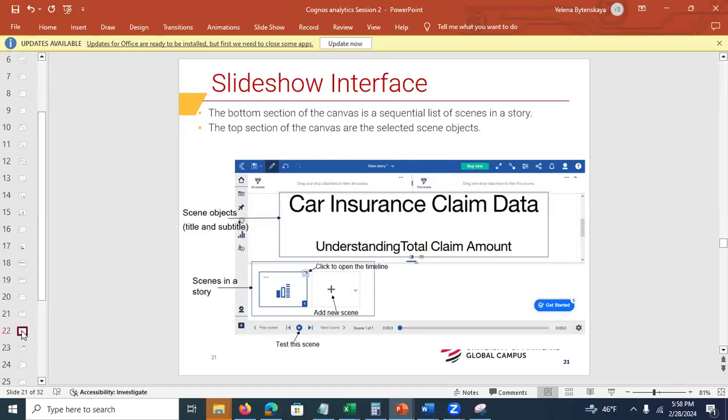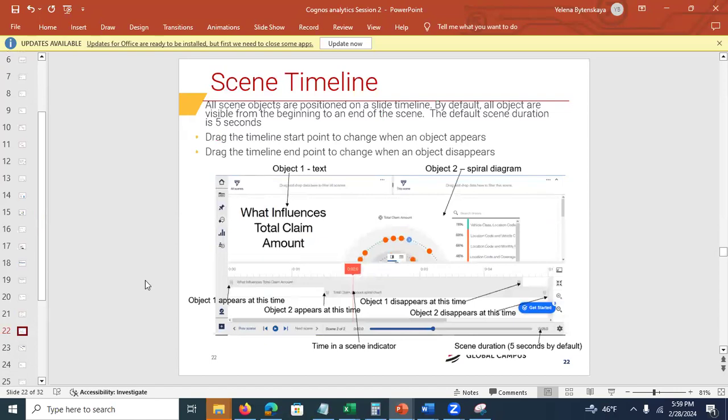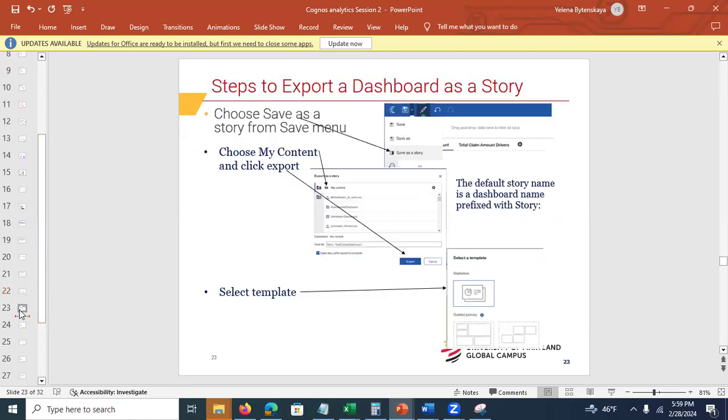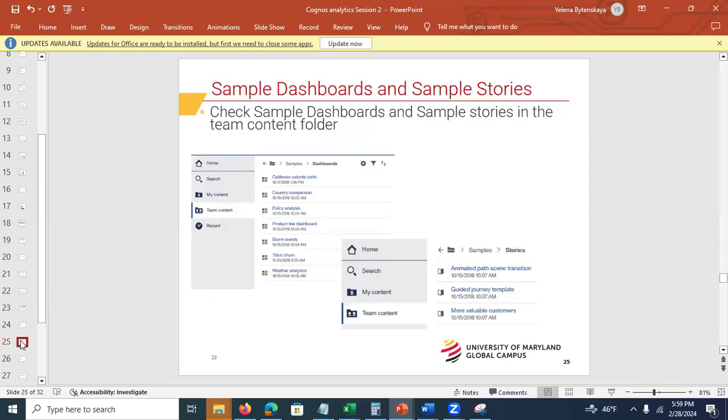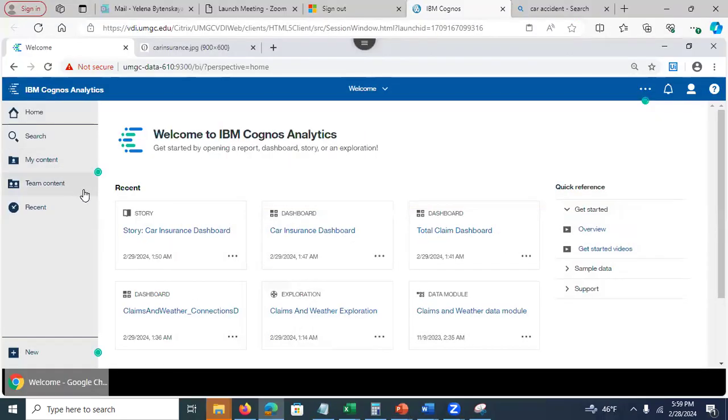Next thing is, this is a slideshow interface. I showed you that piece. This is a timeline. I showed you that, and I also created a video where I show you the stuff again on the timeline. Here it just shows you how to export the dashboard as a story. We did it. You're not going to submit this for your grade.